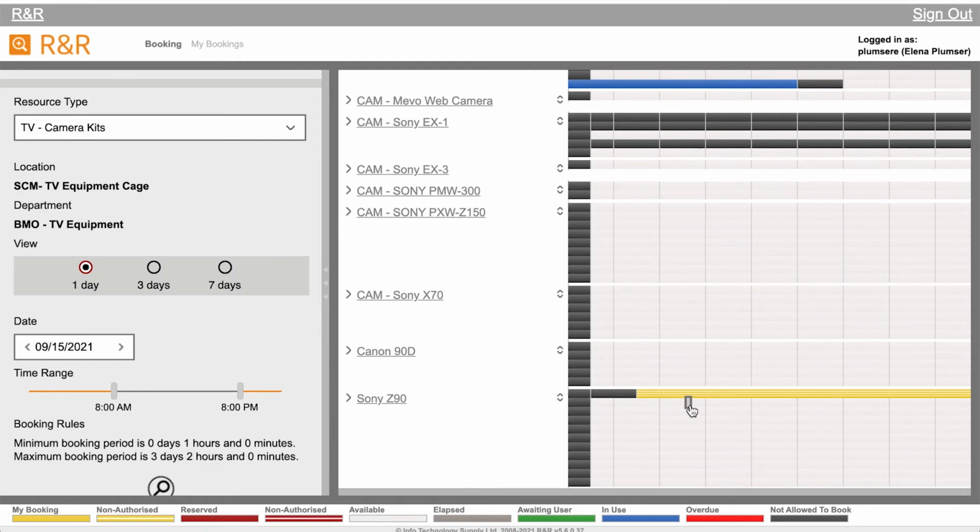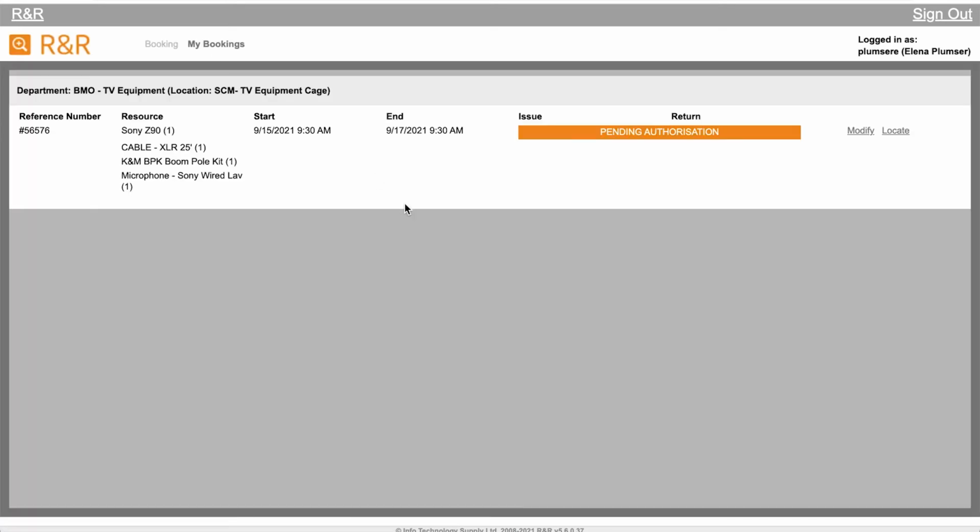Once your booking is authorized, you will receive an email for every item requested, stating that it has been authorized, and you could also go to My Bookings and look at your request. You'll see every item listed here for the time frame you wanted it for and pending authorization. This will change once your equipment has been authorized.